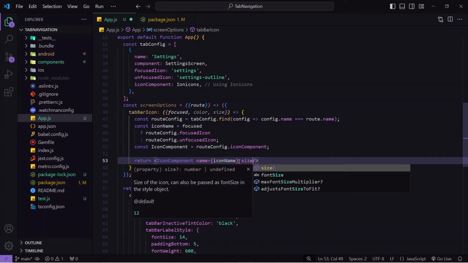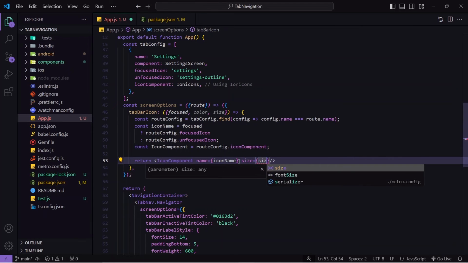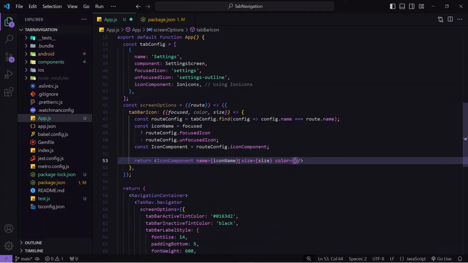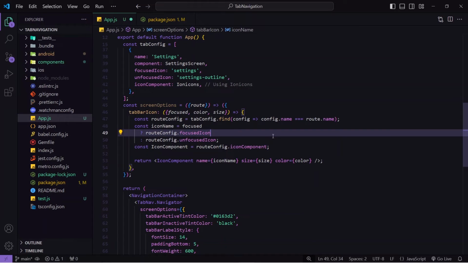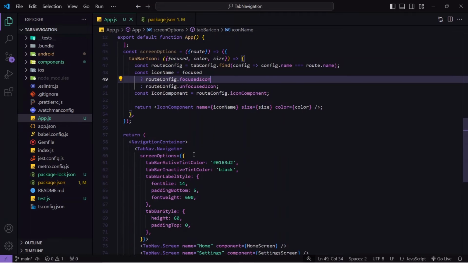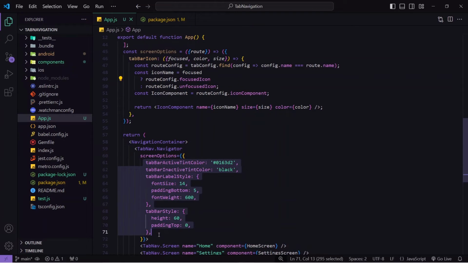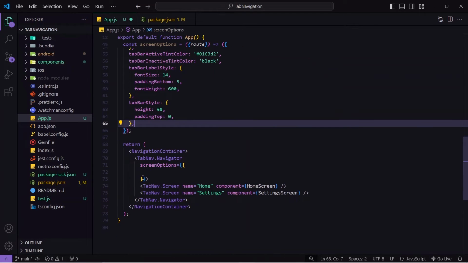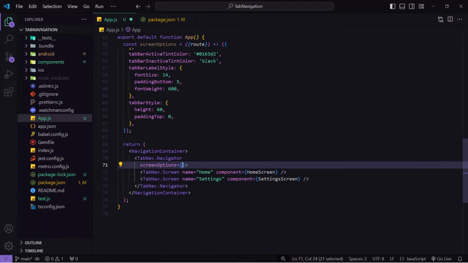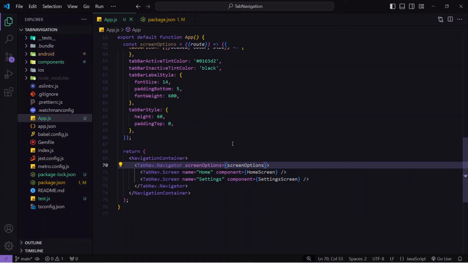We can pass size here. So for size, I can just pass size, and the same thing for color. If we are not passing anything for color, it will take the active color. So this is also done. Now I will come here and remove everything from here, and paste it here. Then inside the screenOptions, I will remove this and call that component, and it is done. I will save this.